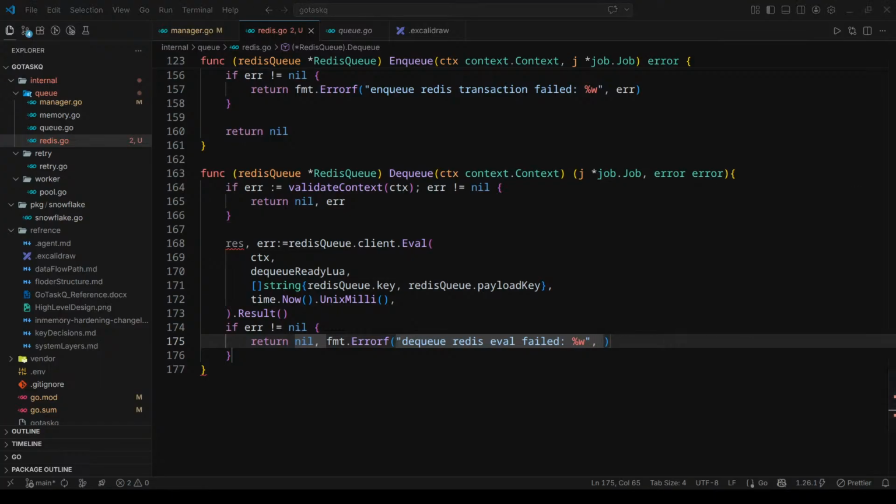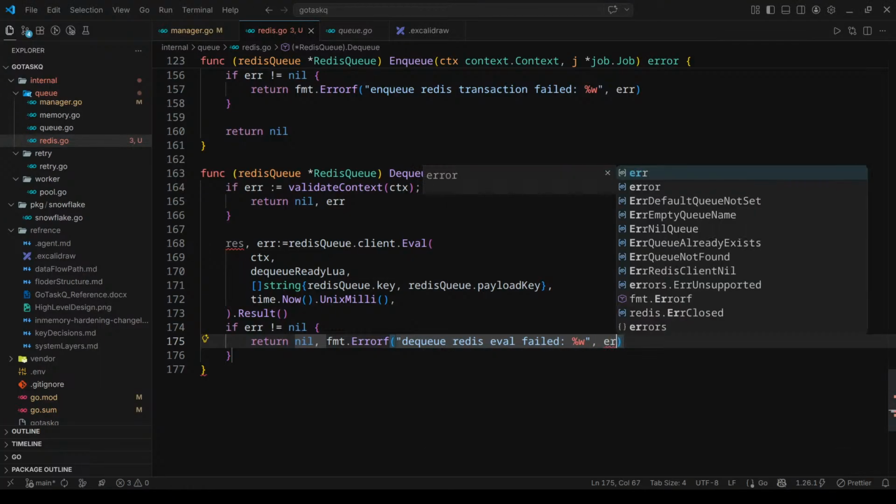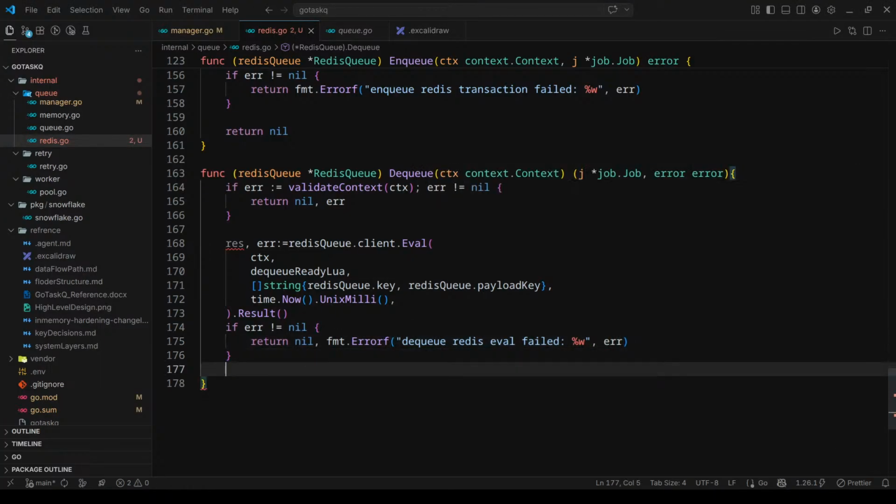And lastly the error. Okay. Next part we'll do is we will check for the parts in the interface.